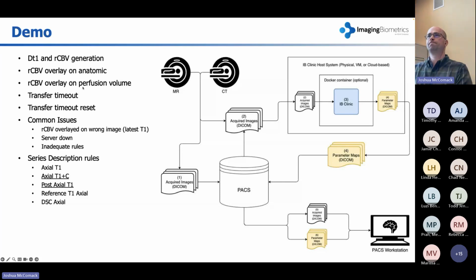So by default, as I mentioned before, we'll overlay a perfusion series over a T1 series as a background anatomic. That's what we have right now. A common issue that we might encounter is a client might see, hey, my RCBV map looks correct, but the background is wrong. And that is often because it is overlaid on the wrong image.